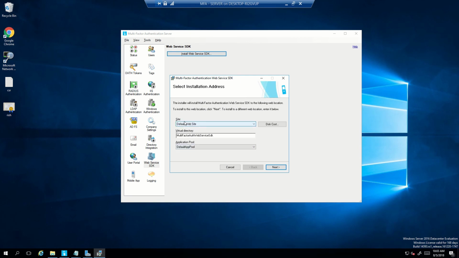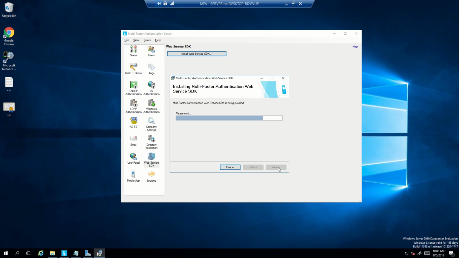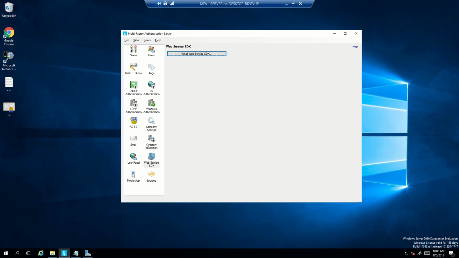It is choosing the default website, and by default, it is also going to the default application pool. If you want, you can choose a different pool as well, but for this demo, I'm using everything default. I'll click on next, and that's all. No more configuration is required when it comes to the installation process. Now, the moment you refresh this, install Web Service SDK will change to remove Web Service SDK. What does this mean? That the Web Service SDK is installed successfully.